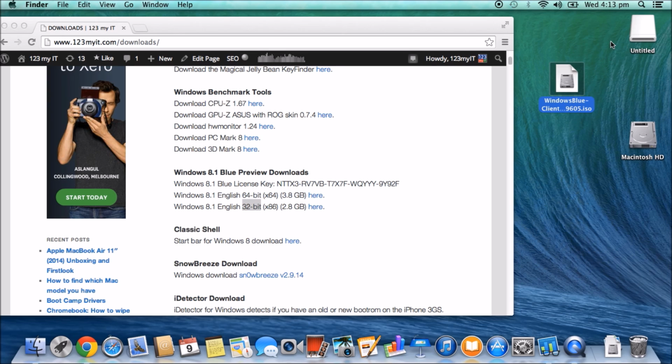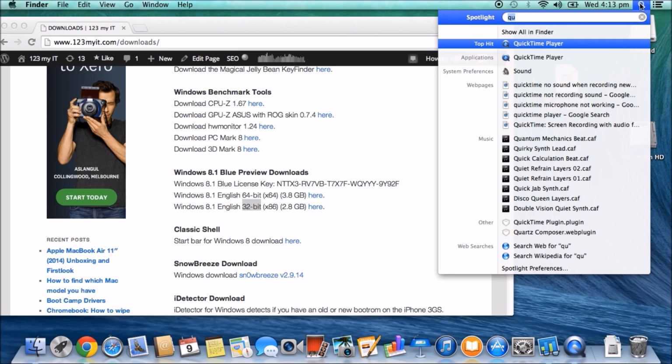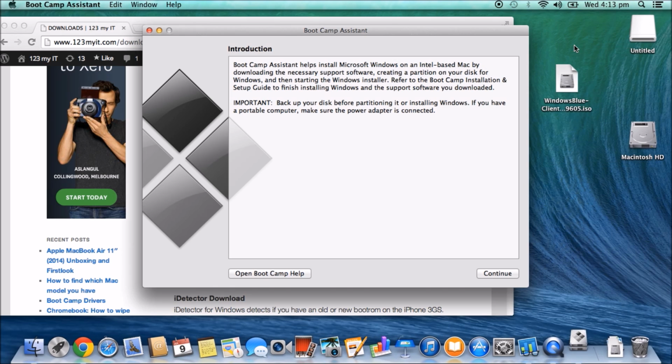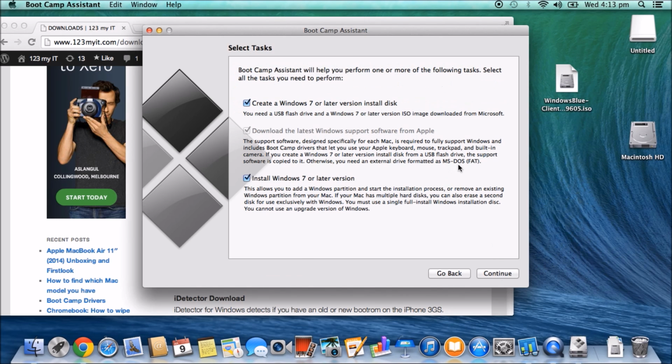Okay, so what we need to do now, we've got our Windows Blue ISO file from the website. Now we also will need somewhere to install this Windows Blue ISO file, so we also have a USB drive here, and this is the USB drive. We're going to go up to the Finder menu, type in Bootcamp, and run the Bootcamp Assistant. Go Continue, okay, and under the Bootcamp Assistant menu, it says Bootcamp Assistant will help you perform one or more of the following tasks. Select all the tasks that you need to perform, okay.